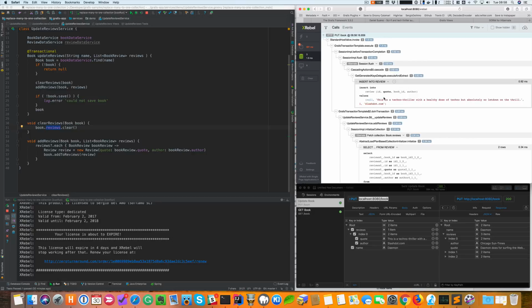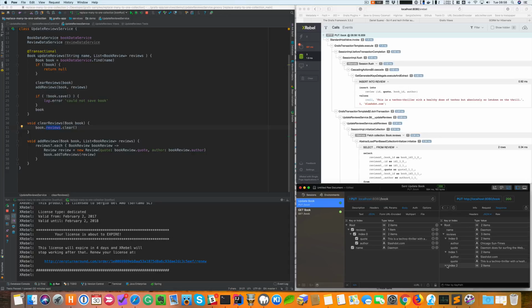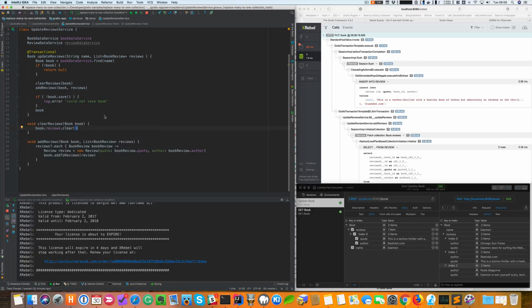So another problem that is easy to spot is that we are not removing the reviews. Even in the answer of the request, I see that instead of retrieving one review, I'm getting the three reviews. So this clear is not working. And this is not working because the orphan relationships are recreated by Hibernate.